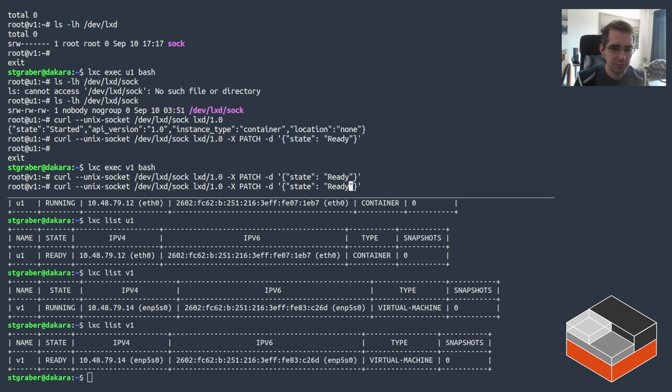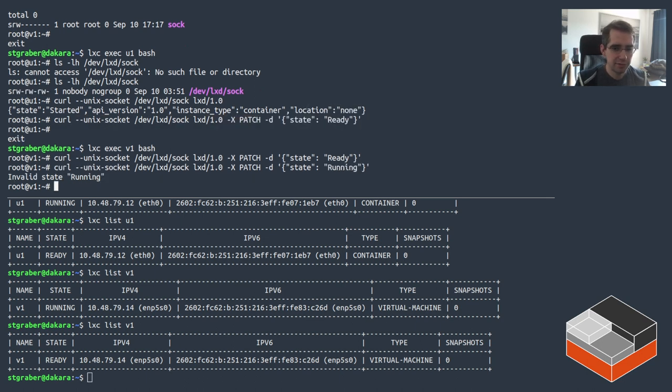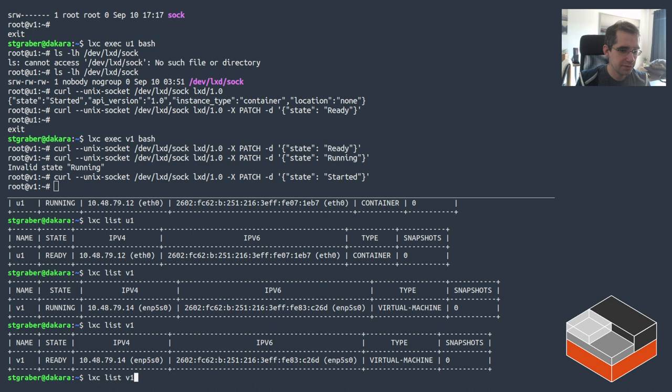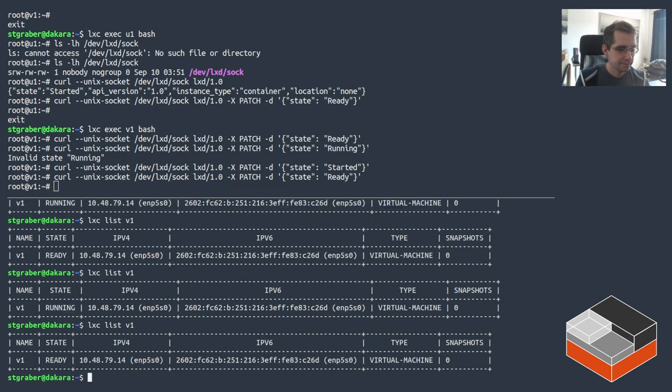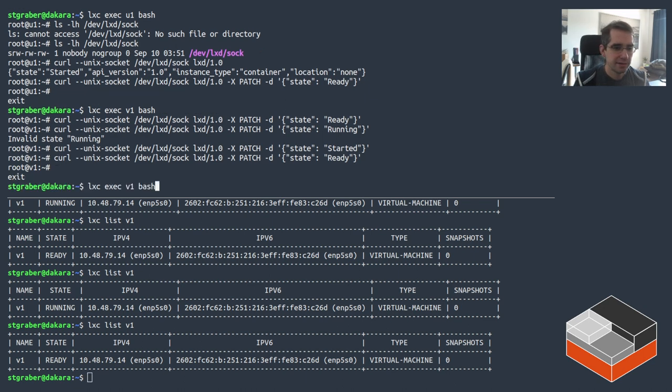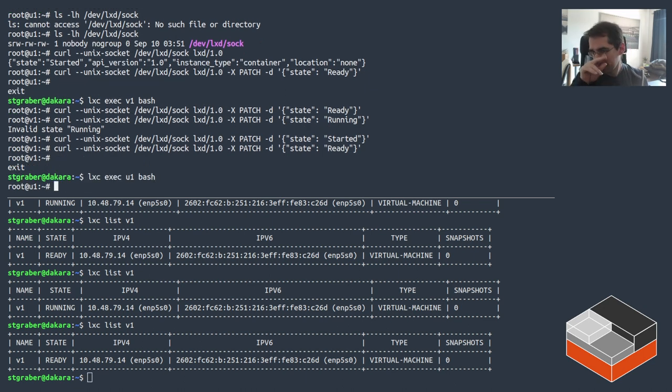You should actually be able to move it back to running as well, I believe. Invalid state running, okay. Oh, it started, I think it's the state. Yeah, there we go. Okay, so you can go back that way. There we go.